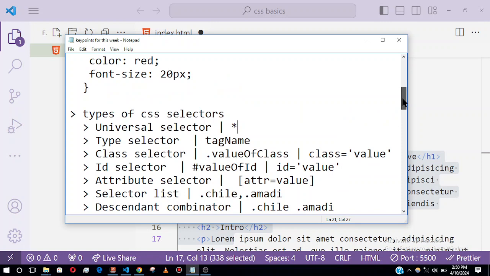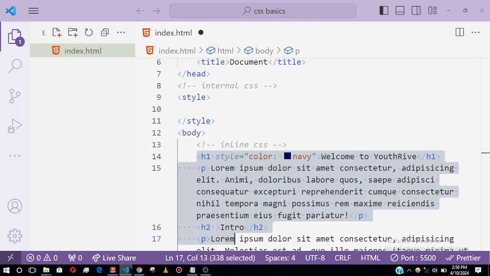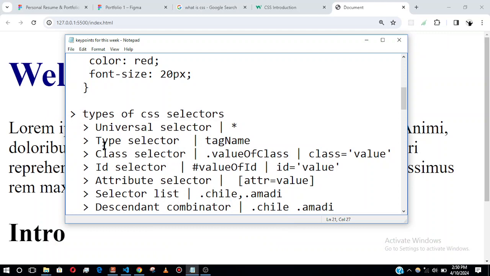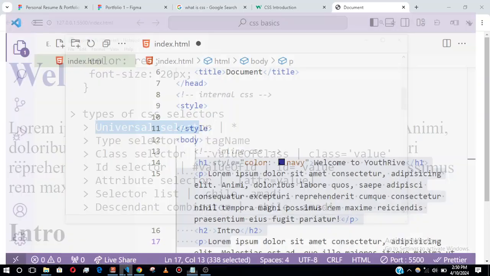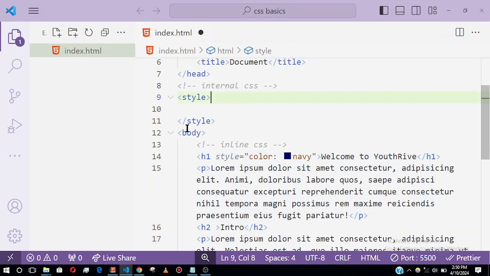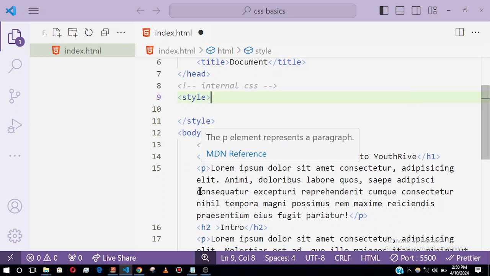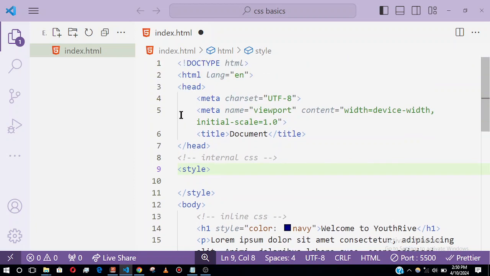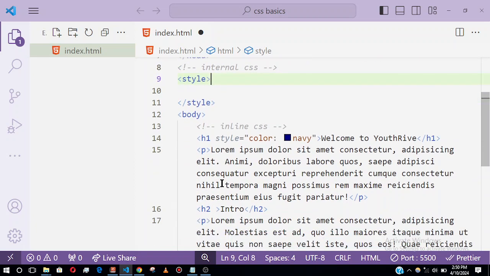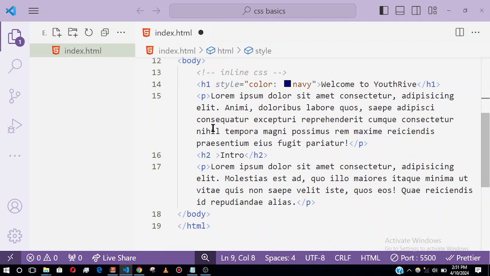Now, let's use the basic one, the universal selector. Now, what does the universal selector do? Like the name universal, if I go back to my document, I have my body tag, I have my H1 tag, I have my P tag. So any tag within this HTML, once you use the universal selector, it means select all the tags. So you're not specific. So I'll demo that in a moment.